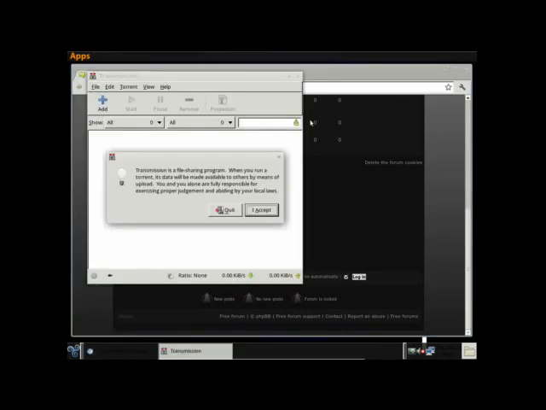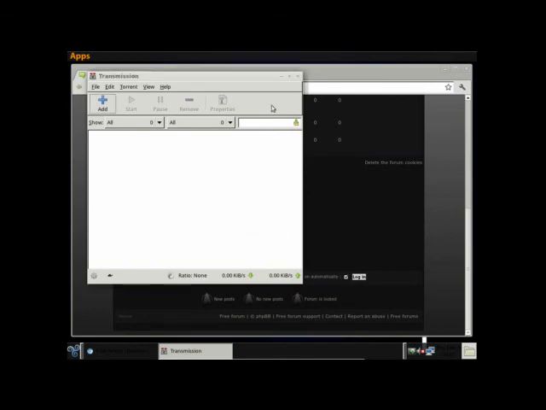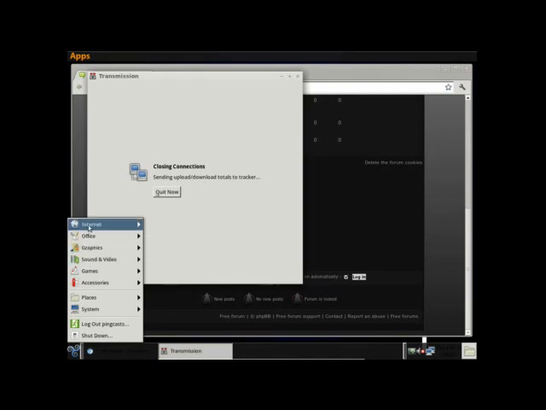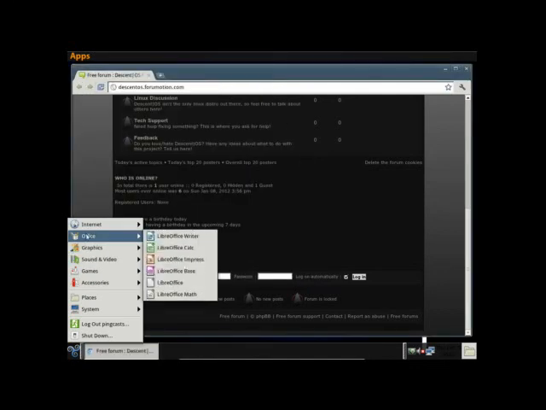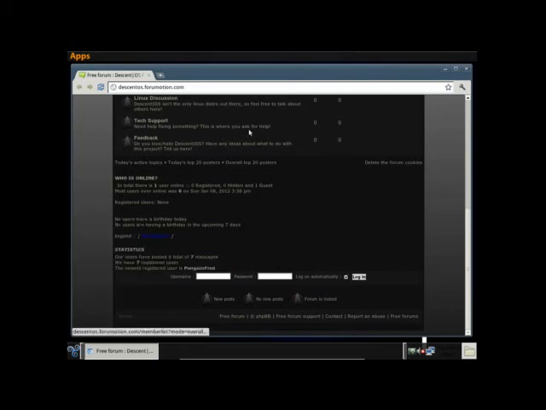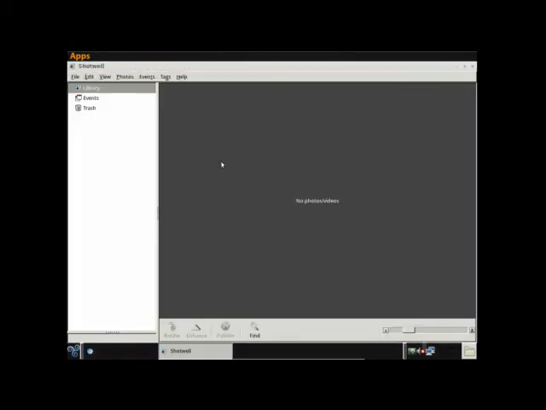BitTorrent client, that's for torrenting. I accept. Basically, it's saying don't pirate stuff. But I bet you guys are going to do that anyways. And here, under Office, we have LibreOffice for your office needs. Under Graphics, we have GIMP, which is like Photoshop, and we have Shotwell for organizing and looking at photos.